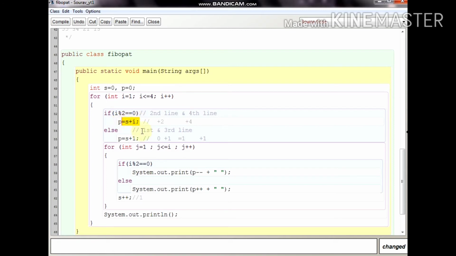That means the last value of s is 1, I got from here, so the p value is 1 plus 2, it will be 3. Clear? That means this time j equals 1, 1 less than or equal to 2. Yes, so this time 1 less than or equal to 2, and another term is 2 less than or equal to 2. So this for loop goes for 2 times.